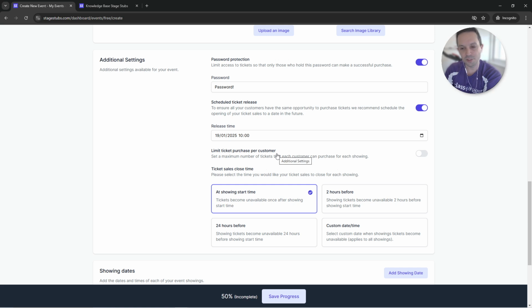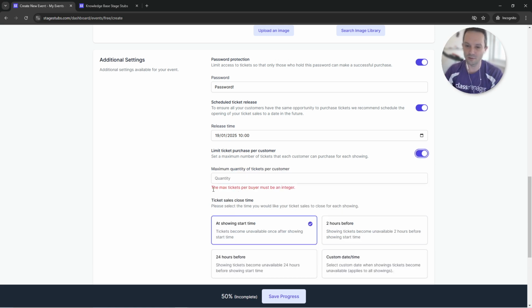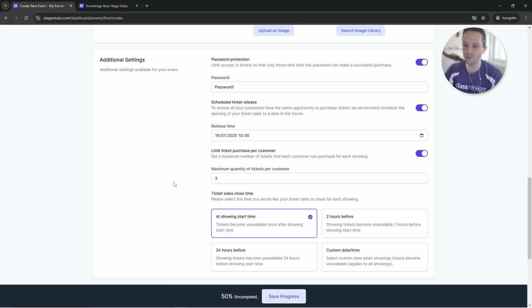So there's an option to also limit our tickets per customer. Not everybody does this, but I know plenty of people who do. So if we want to stop that one family from purchasing 50 tickets straight away because they're bringing every extended relative they can think of, then we can toggle that on here and just say it's 3 per customer.